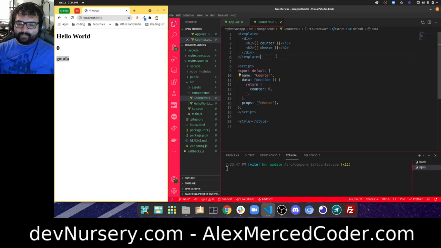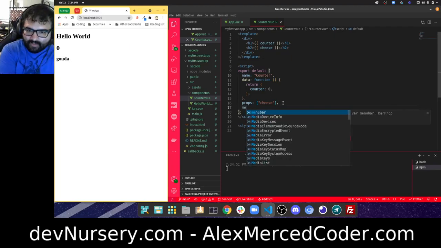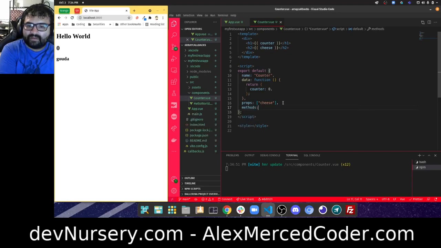Okay, cool. So now let's make this counter actually count. Now here you don't have to do anything special. We just need to add 1 to that counter. So what we do is now we would add another property called methods. And here's where we pass this as an object, and here we can define all the functions you want to use in this object. So we'll create a function called add1.